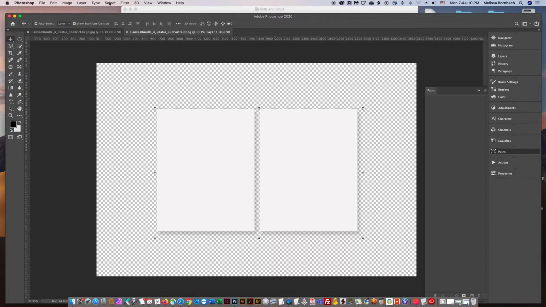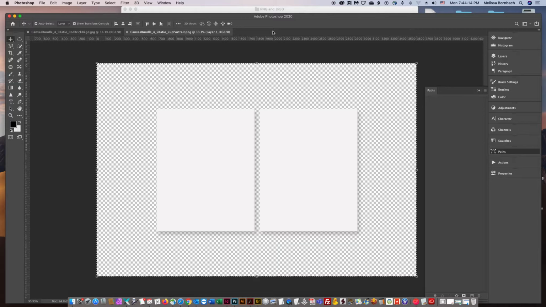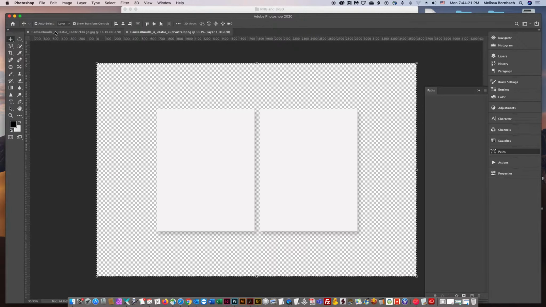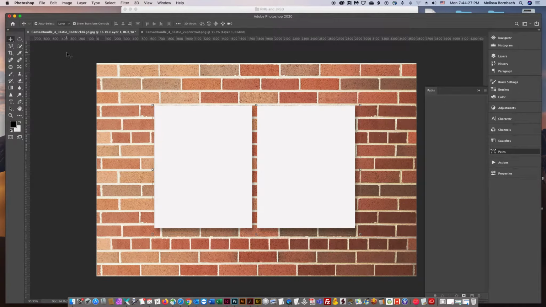Then you're going to want to go to Select All in the transparent PNG file, and then go to Edit, Copy, and then click on the tab with the background. Now go to Edit, Paste. And next you're going to want to insert your art.